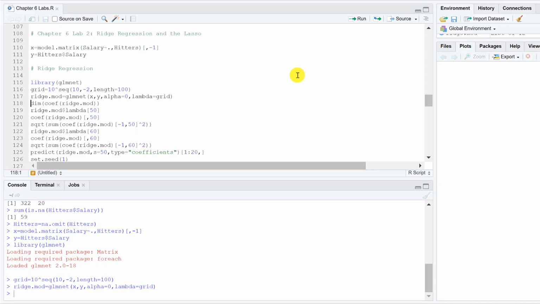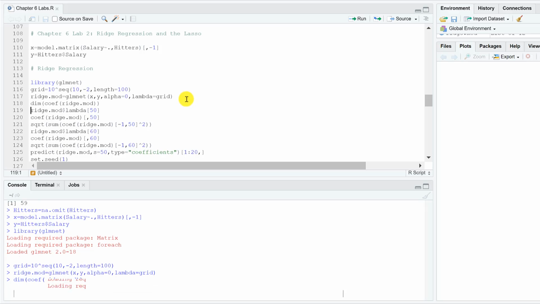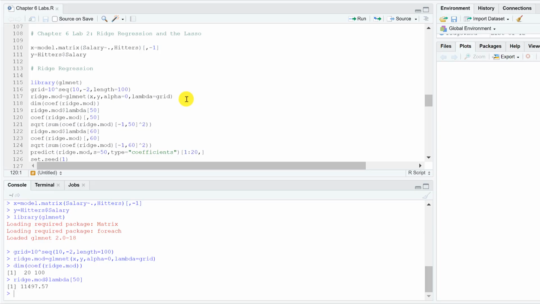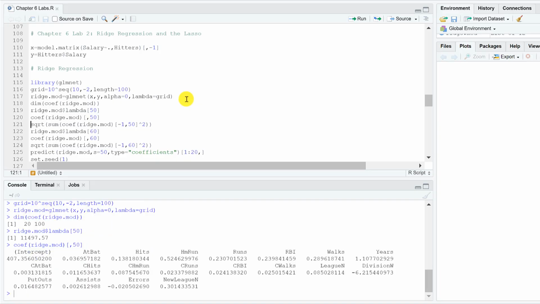And so we've created a glmnet ridge regression model, and when we set alpha equals 0, that determines that this is a ridge regression model. We can look at the dimension of the coefficients, and so we've got 100 different lambda values, 20 coefficients each. We can look at the lambda value that's for the 50th entry, and we can look at the coefficients.